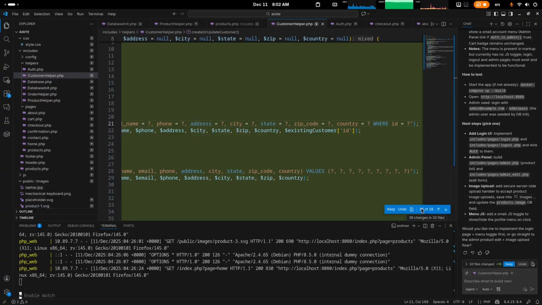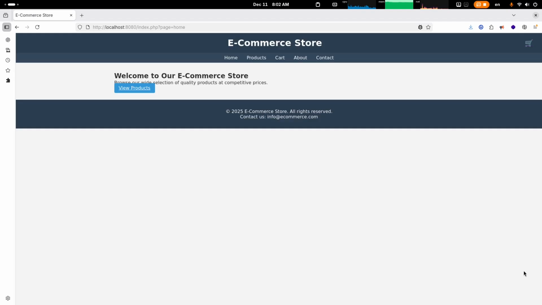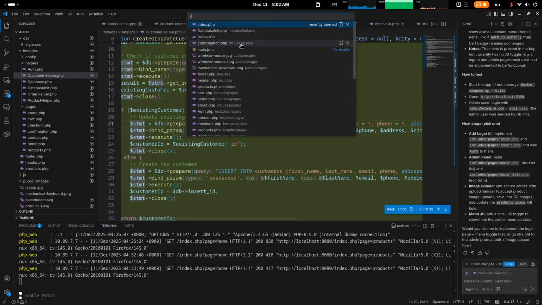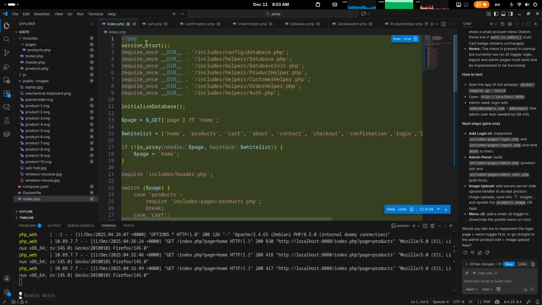Okay, it made some changes and now it is asking me to decide whether I want to implement the login page plus menu toggle first or go straight to the admin product edit image upload flow. What should we choose? Let's do a refresh first. Oh, we have a problem. Index line 2. Okay. We have an extra opening tag for PHP.